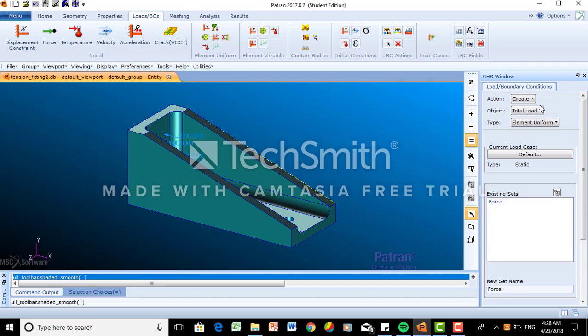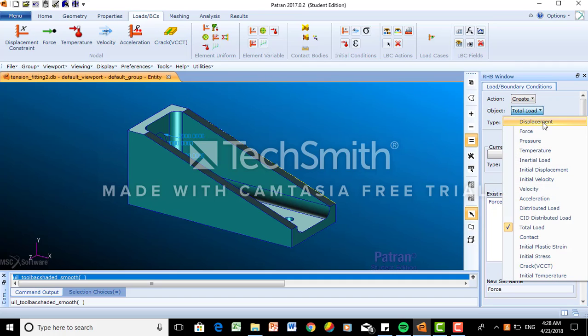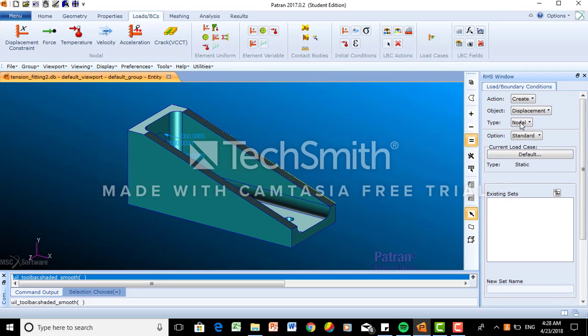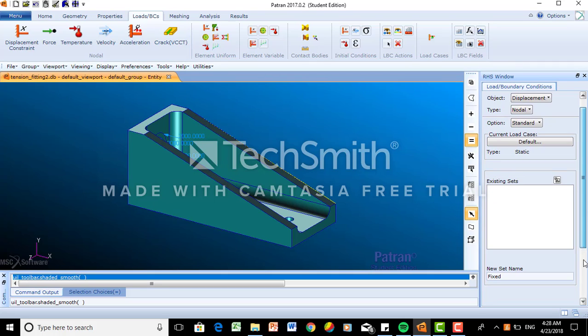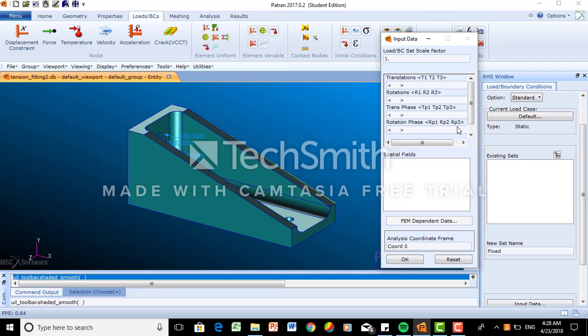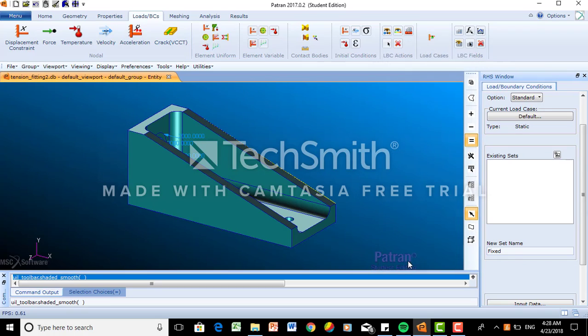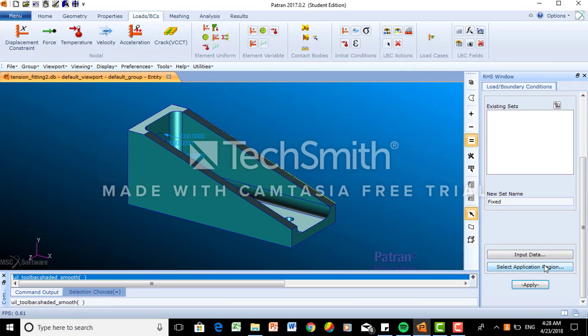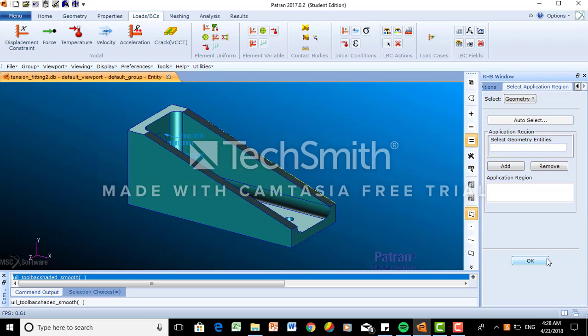Now we're going to make sure that create displacement and nodal are selected in loads BCs. We're going to enter fix as new set name and click in input data. For translation, we're going to enter 000 and then we're going to click OK. We're going to make a click and select application region and click on select geometry entities.